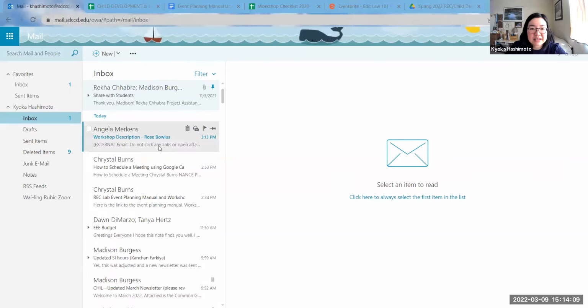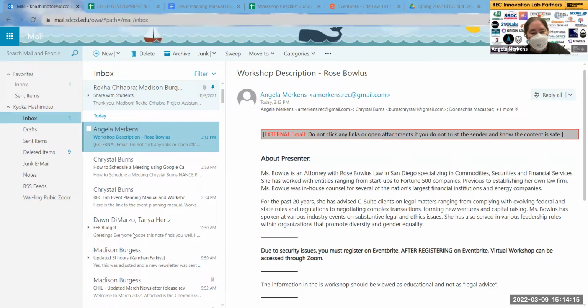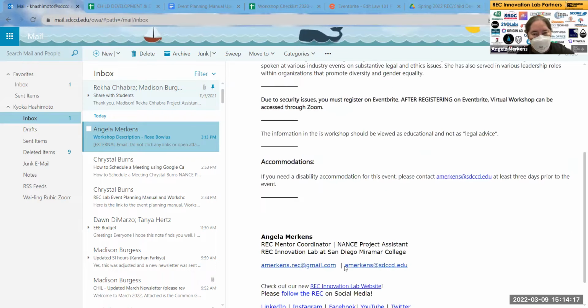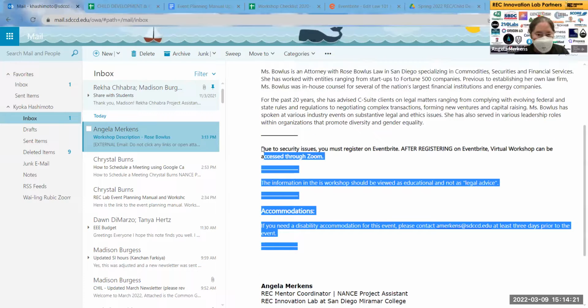Oh, there it is. Perfect. So I take this, copy and paste it directly into the description for the event. This whole thing, yep. Perfect.